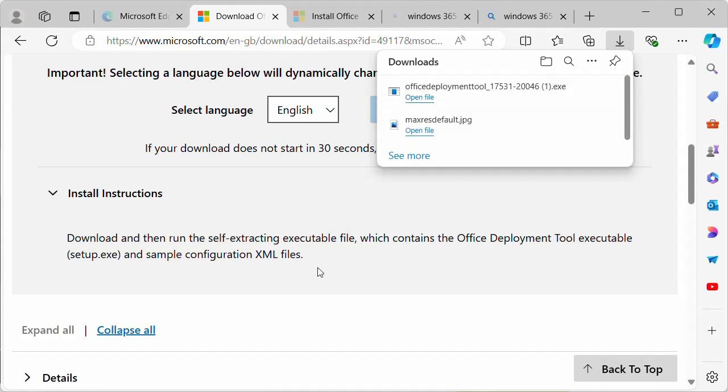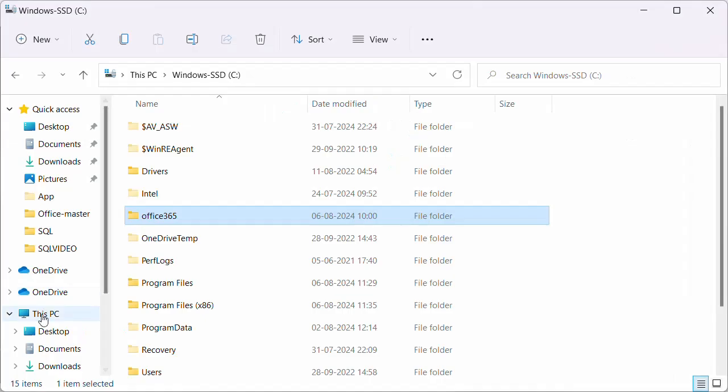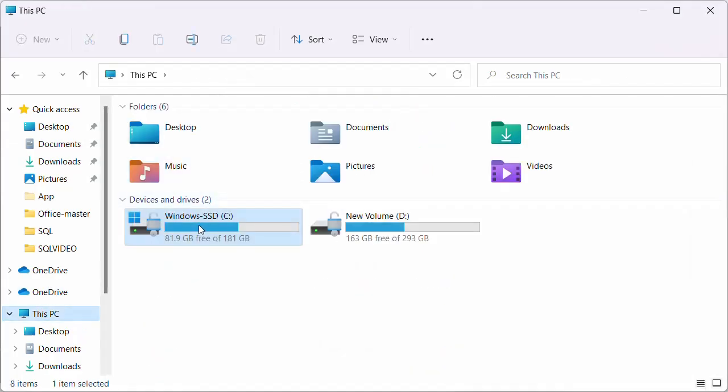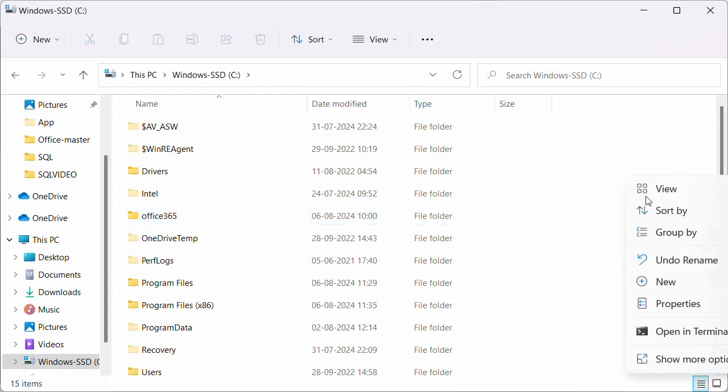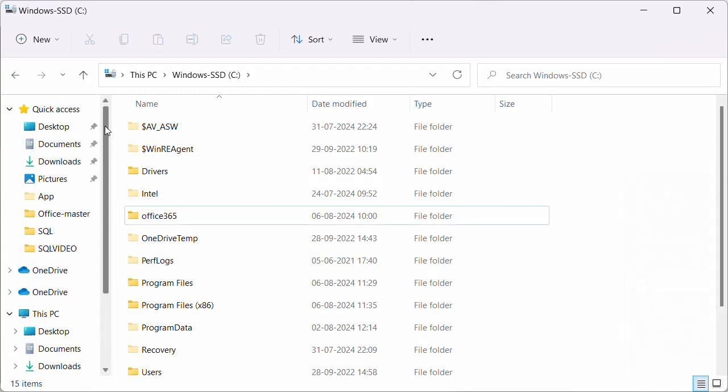Now what you need to do, you need to go to the C drive, and here you need to create one folder with the name Office 365. Same way I have created here. You can right click here, go to New, and create the folder and name it Office 365 or Microsoft Office.